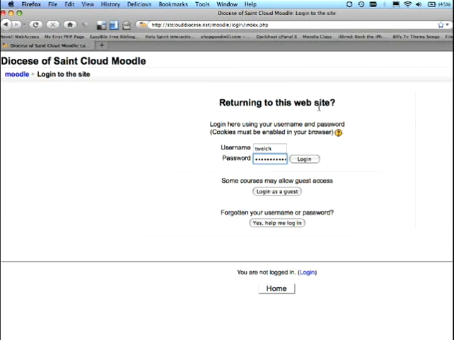and then you put in your username. I'm going to go ahead and put in my wife's, and then we need to put in the password. If you ever get stuck and you do not remember your password, click on Yes, Help Me Log In, and what that will do is send you a new password to your email address. Then you log in with that password and you immediately change the password by going to your profile.